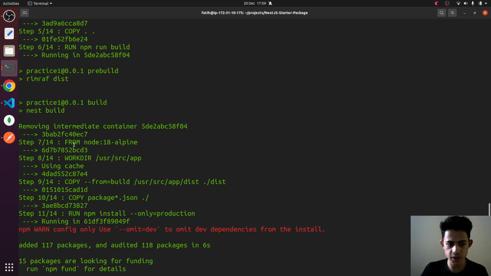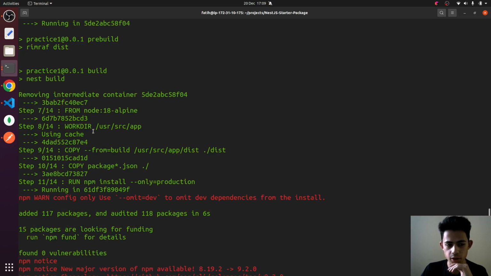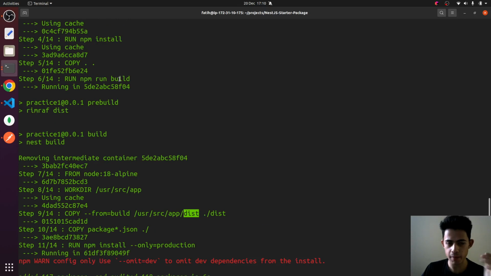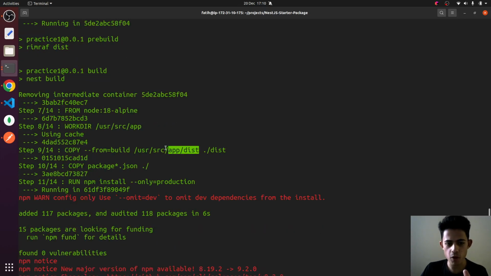Then in the second stage, for the production stage, we're using again Node's Alpine, and our work directory will be the same, but these can be different really. It doesn't matter. And then we're copying from the build stage, from this dist directory, because this folder has been created when we run the npm run build command, and we're copying all those JavaScript files from this directory to this production stage file system, and we're creating this folder, and we're copying all those things into this folder.